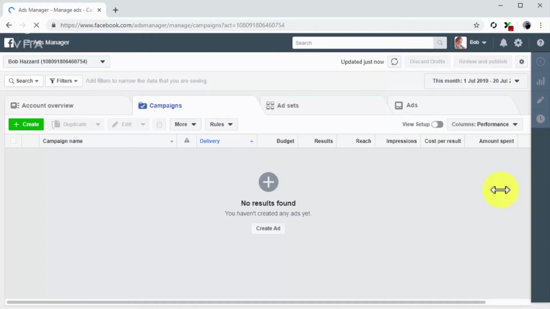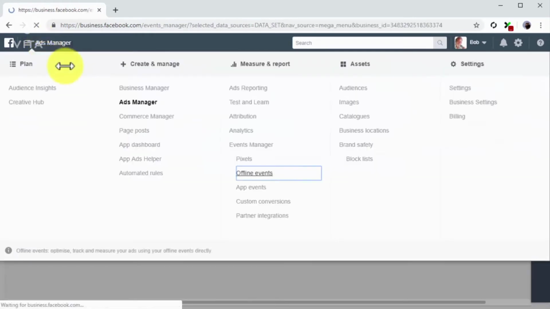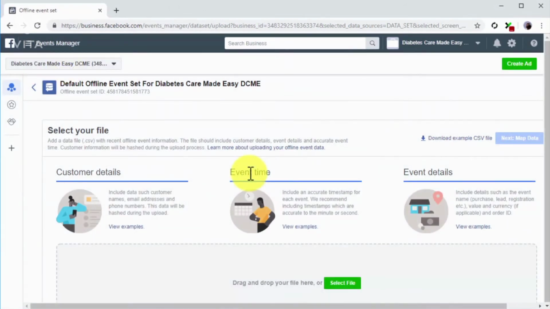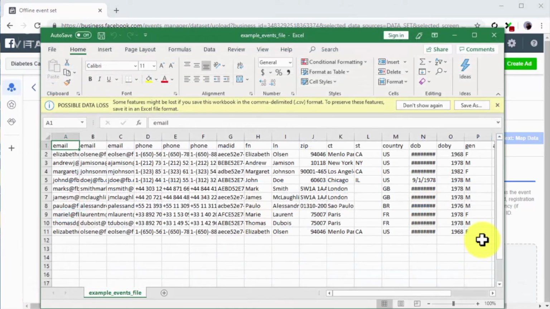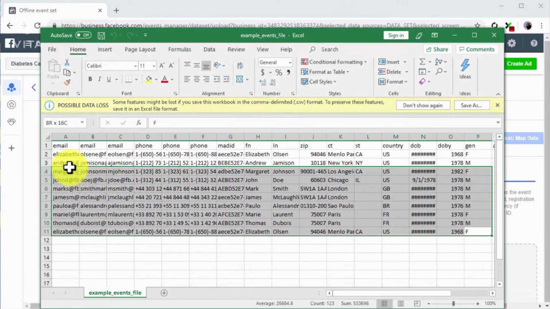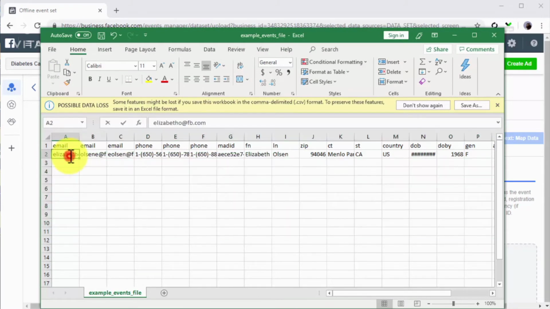Start on your Ads Manager dashboard. Click on the menu icon and then click on Offline Events. On this page, you will be asked to upload a file with details about offline events. You can download an offline events template on this page by clicking on Download Example CSV File. In this file, you will add the personal and contact info of an in-store lead or customer, and then the offline event at the end of the file.